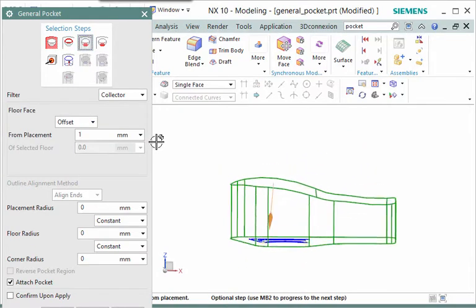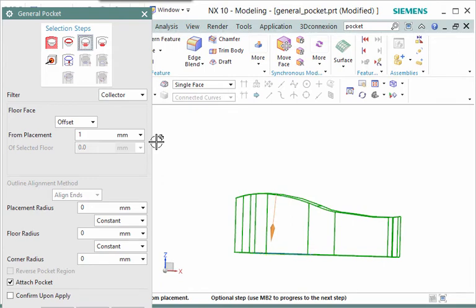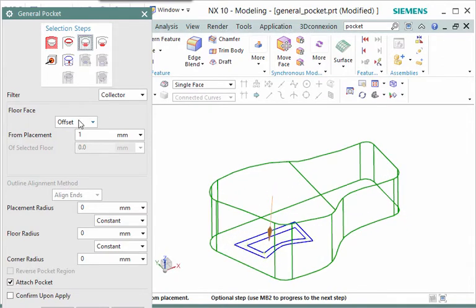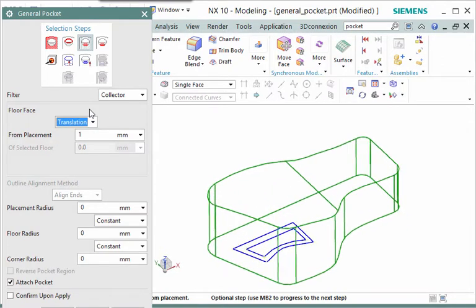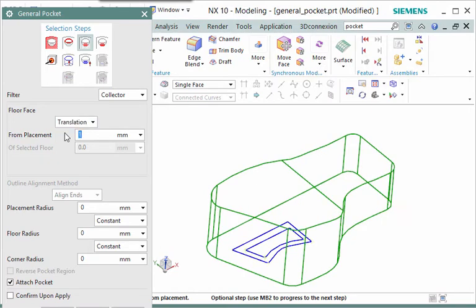With the drop-down set to offset, notice the direction vector displayed. The floor of the Pocket will be offset from the placement face in the direction of the surface normal. For this example, I want to go straight down towards the bottom of the solid, so I'll set this to Translation. I'll then define this vector in the upcoming selection step.